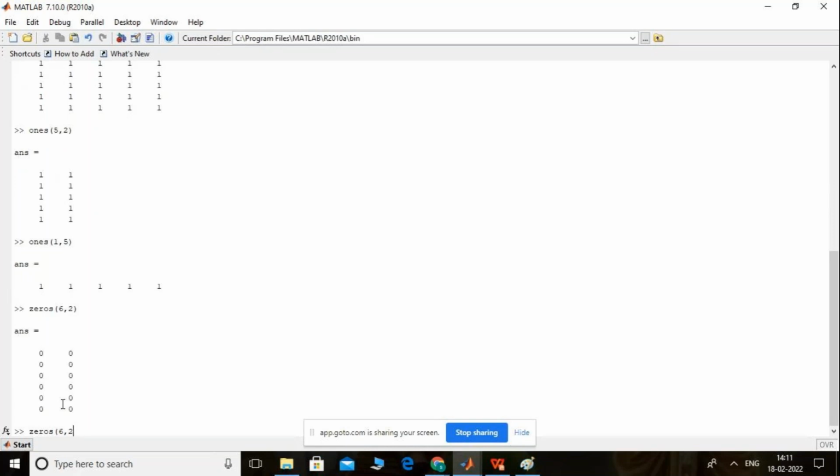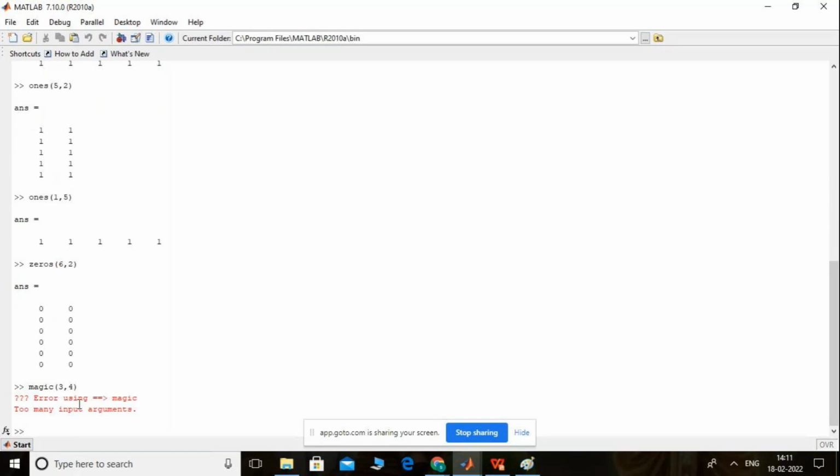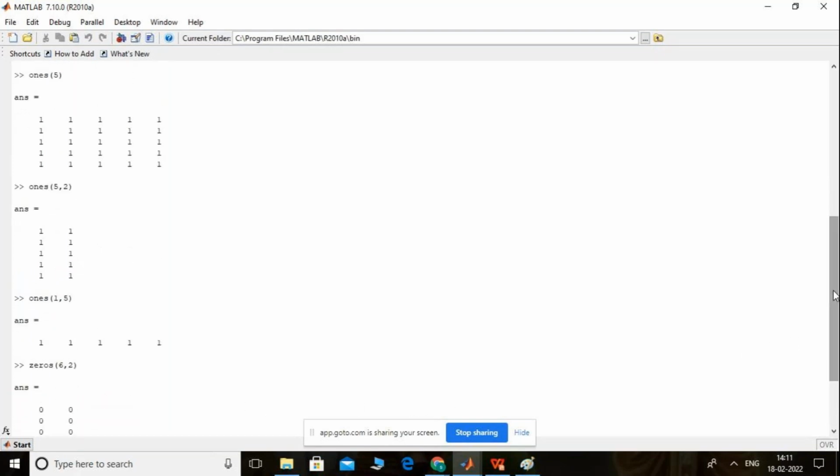But if we try to implement it in Magic, does it work? Exactly not. Right, so these are clear things. Okay, now is it clear? Yes, sir.